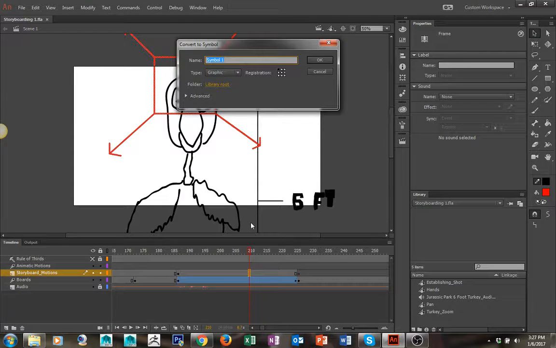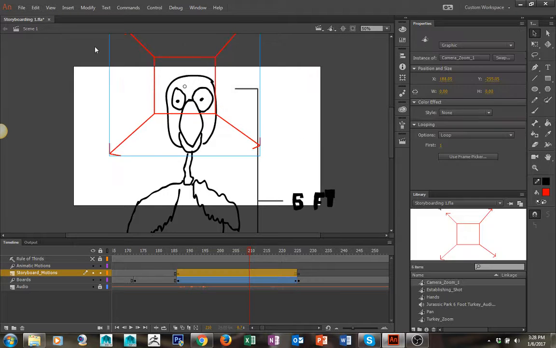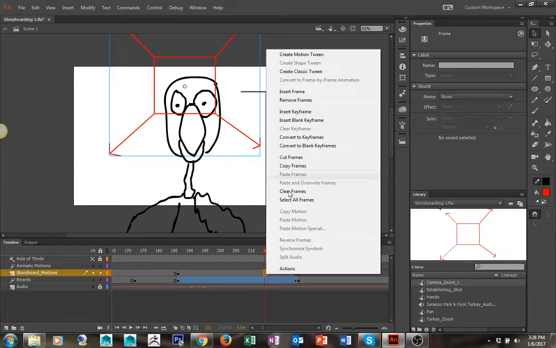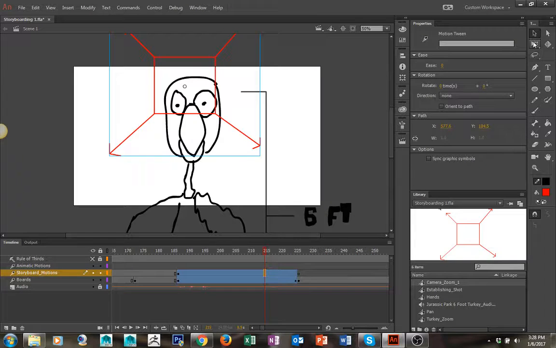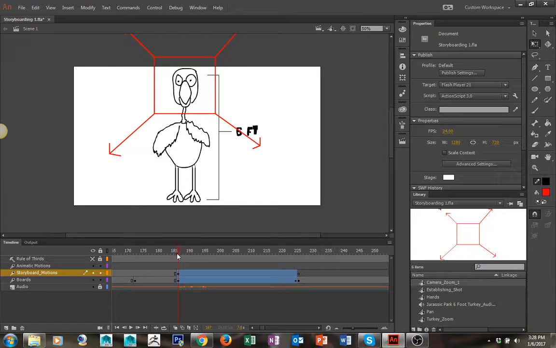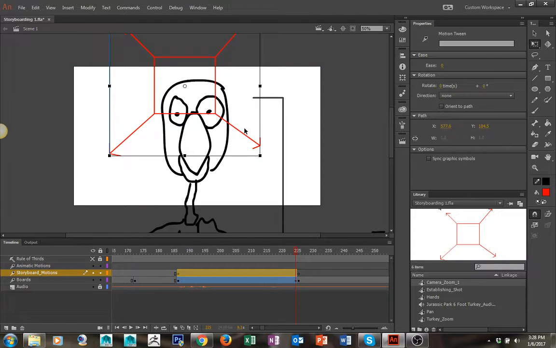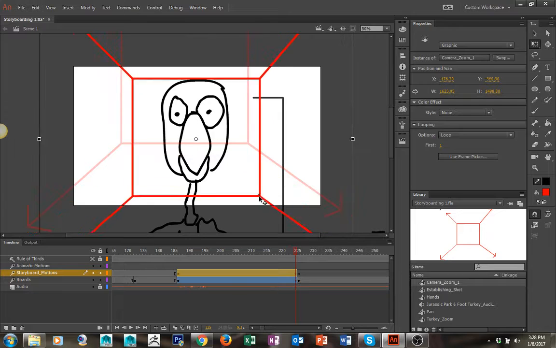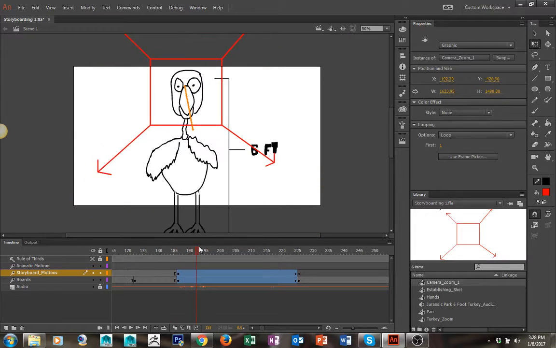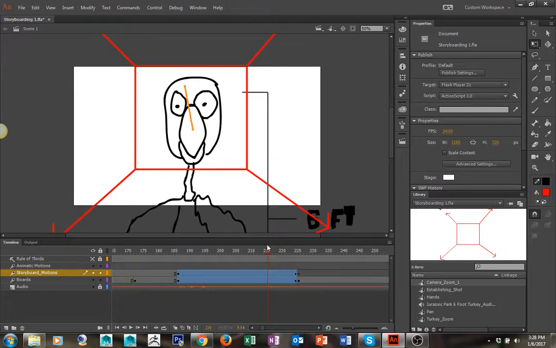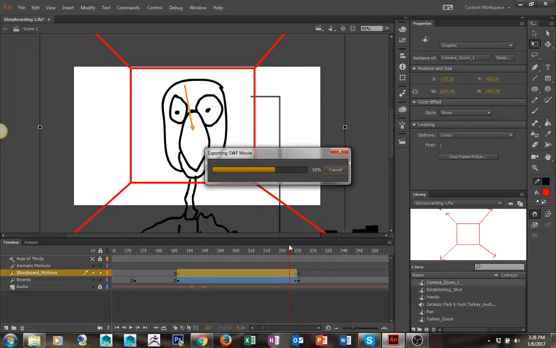I'm just going to go ahead and make this a symbol, this red square here. I had it there for the storyboarding, and now I have it in my animatic, and this will only take a few seconds. Camera zoom. I'm going to just call it camera zoom 1 in case I have another one I want to get to. And in this particular sequence here, I'm going to create a motion tween. So at the beginning it starts here, and then when it zooms, it's to this point, it's going to be like so. So now it's not as difficult for me to view while I'm playing it back.